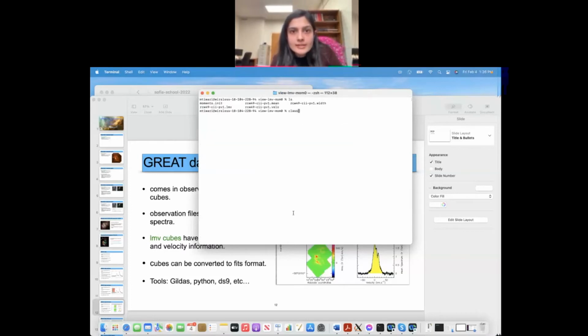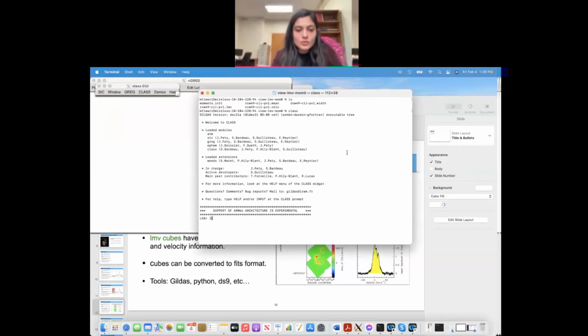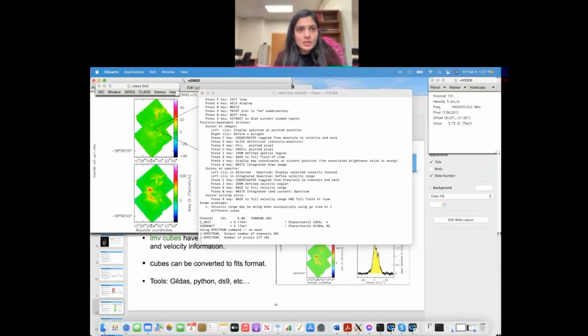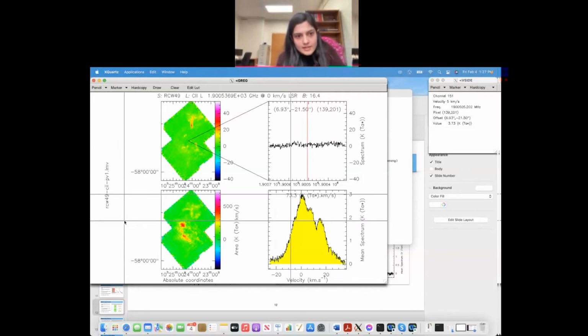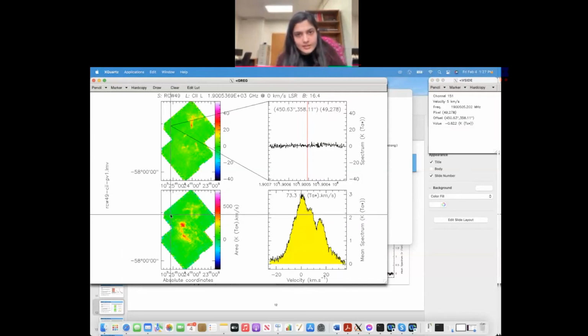So one has to start the class session, and I'm just selecting the LMV file here. I have to do let name, and I type the name. Yes, then I have to give the type of the file, which is the LMV file. And then I just do go view, which brings me to this interactive session. And you can see that if I click here, then I get the spectra shown here.